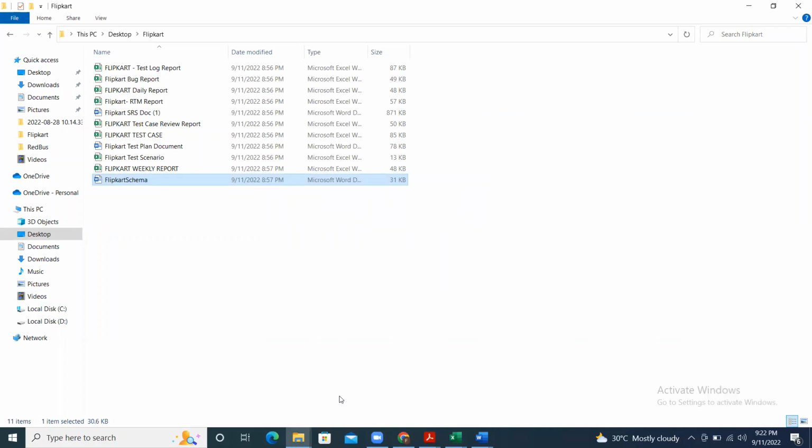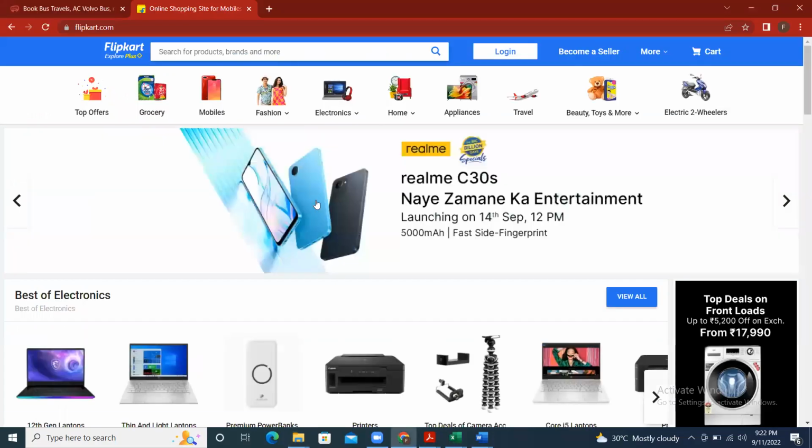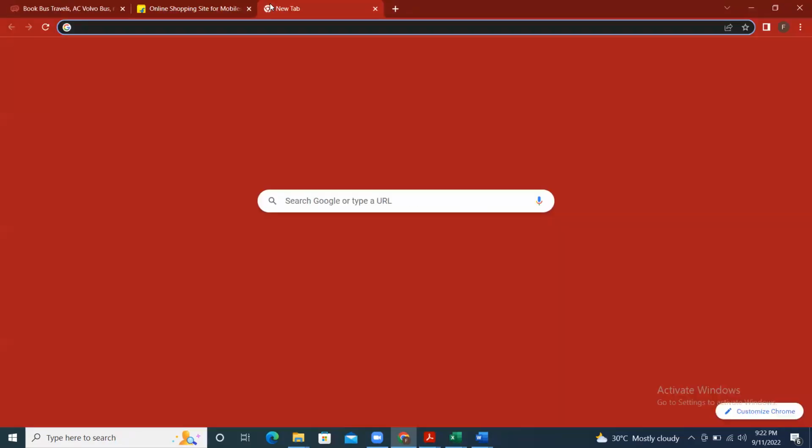These are the deliverables of both the Redbus and Flipkart applications. We created them purely from imagination for freshers to learn, and it will also be very helpful for one or two experienced people coming from a different background. We have added this course on our site.